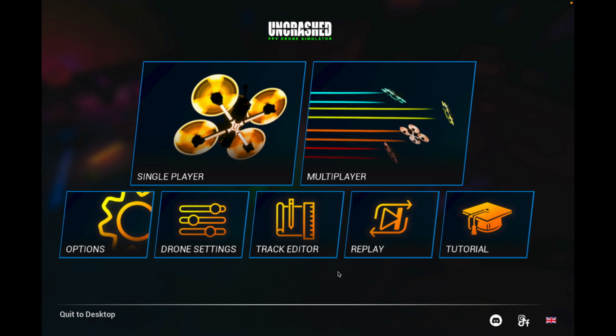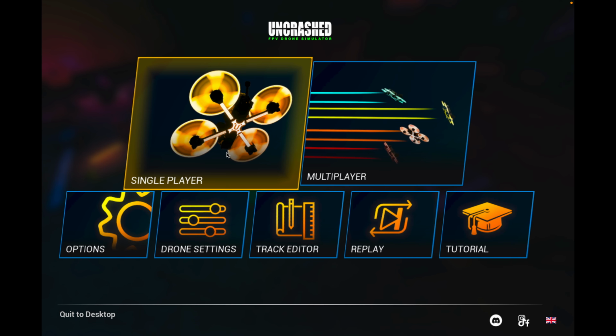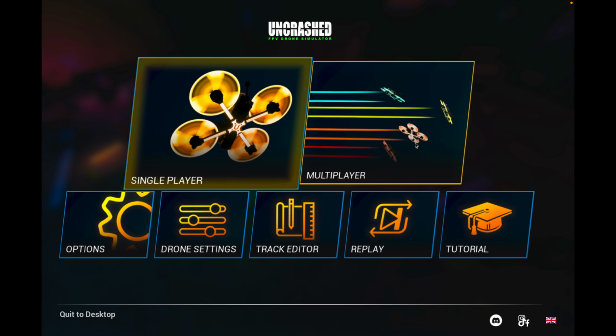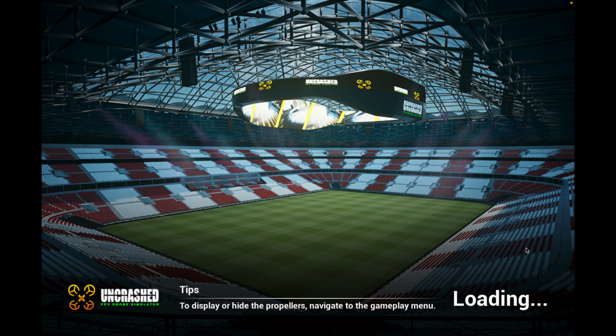So now that we're in the home screen, you can see all these different clickable buttons, and I will shortly be explaining what they do individually. So firstly, you want to go into the tutorial. The tutorial is going to help you a lot to learn how the drone moves, and basically it's going to briefly explain how to fly a drone. So you're going to go next.